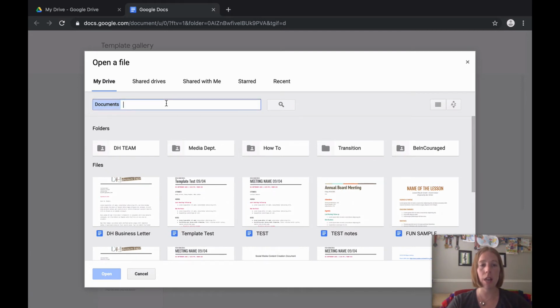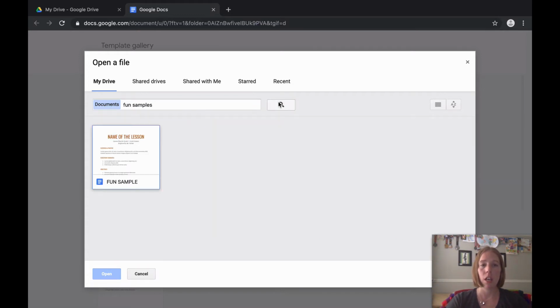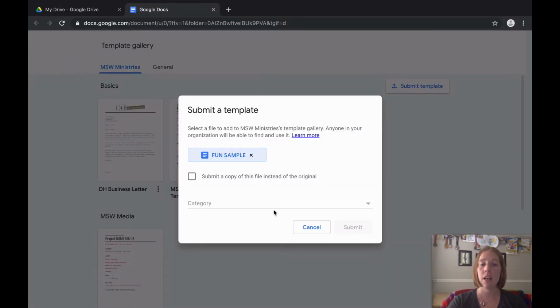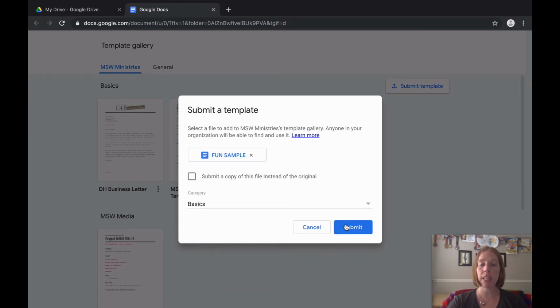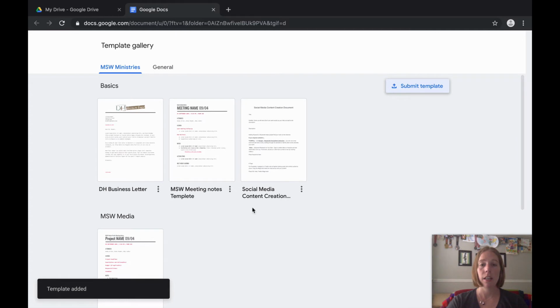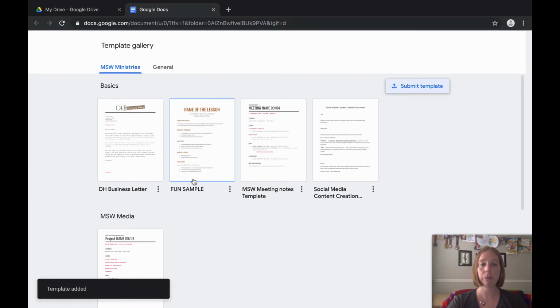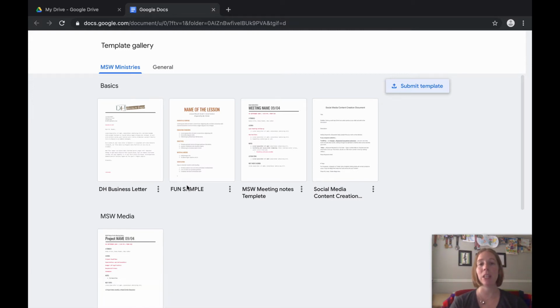And I'm going to do a search because I don't see it right there on the top, and it was called Fun Samples. And we're going to hit search, and there it is right there for me. So then I'm just going to select that. I'm going to open it up. I'm going to select my category again, which is going to be basics. I'm going to hit the submit button, and it will take just a few seconds, and then voila, we have a Fun Sample template now available to us as well.